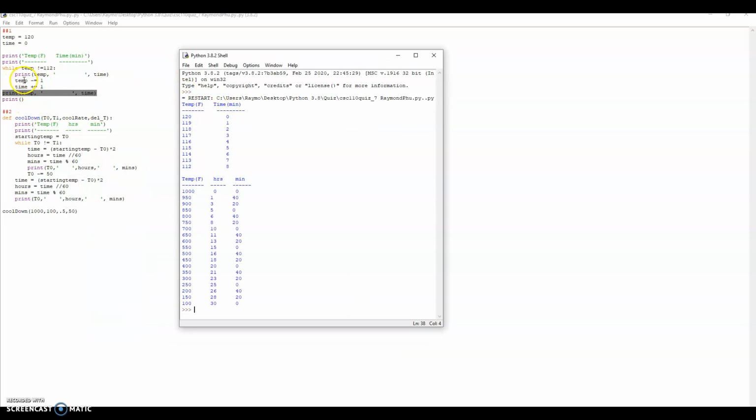This temp minus equals 1 is right here where it's subtracting the temperature by 1 every time. And then the plus 1 is adding 1 to the time every time. And then this print right here is this final one because this while loop only goes up to the 113.